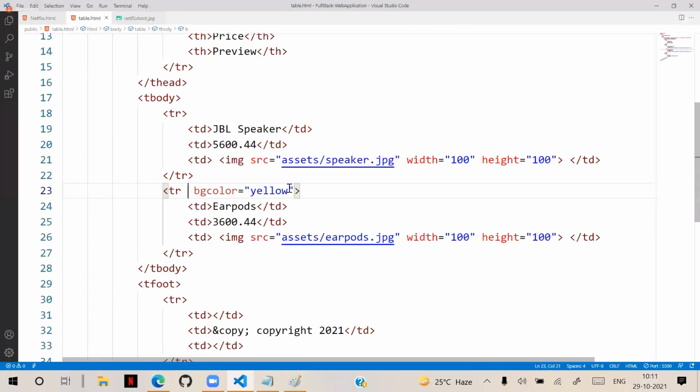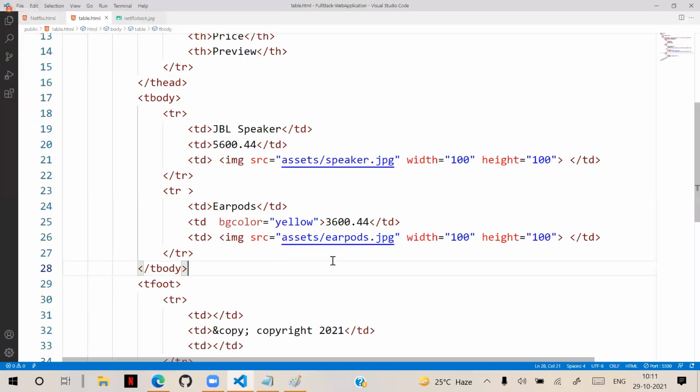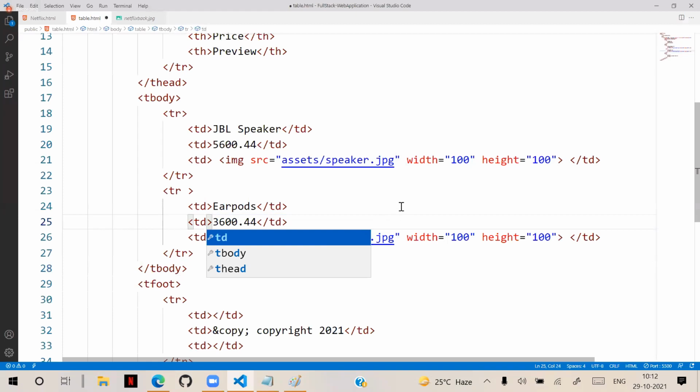I am removing it from here. I will apply it for the second cell in the second row. It will apply only for the second cell in the second row. You can apply it at any level, so either for a table, or for headers and body sections, or you can keep it even for cells individually.